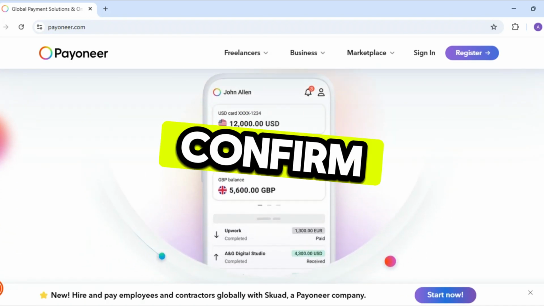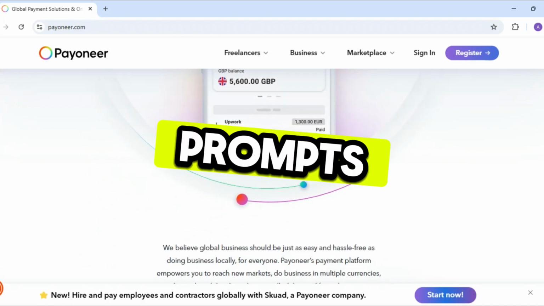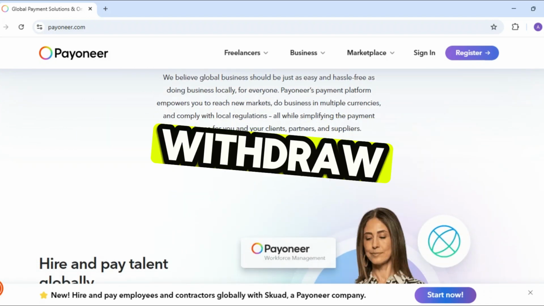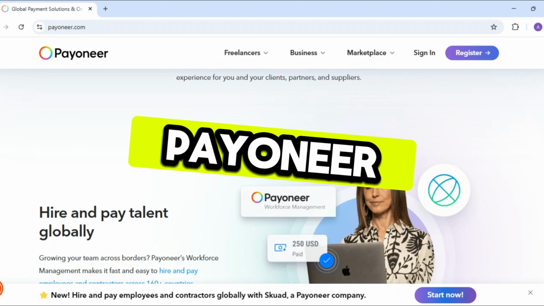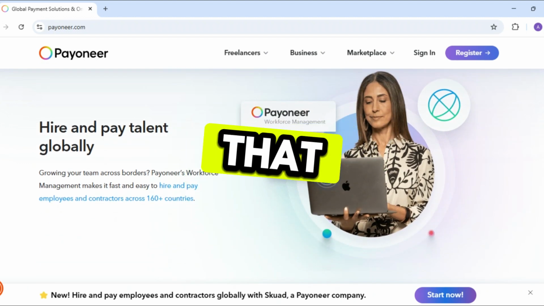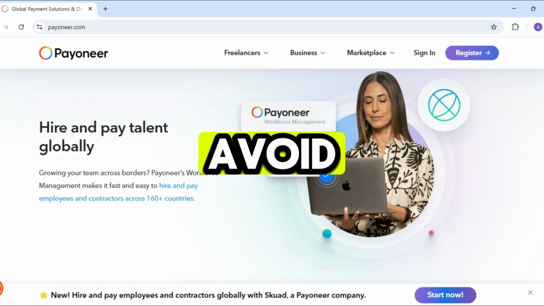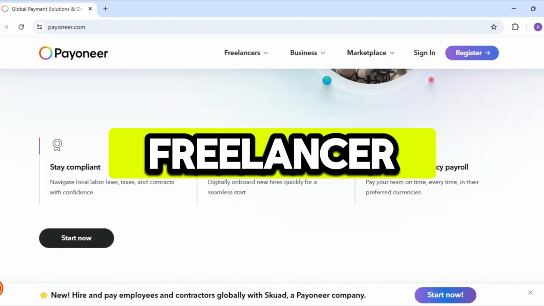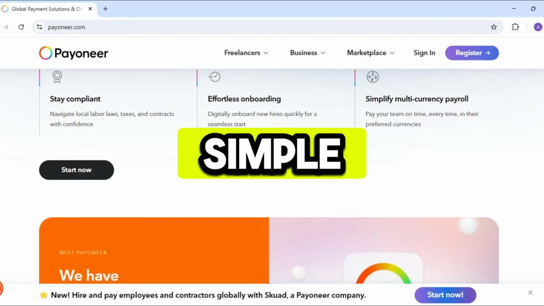Once logged in, confirm your account details and follow the prompts to link Payoneer to Freelancer. After successfully linking, you can now withdraw your earnings directly to your Payoneer account. Always double-check that the account information is correct to avoid delays. That's it. Your Payoneer account is now connected to Freelancer, making payments and withdrawals simple and secure.